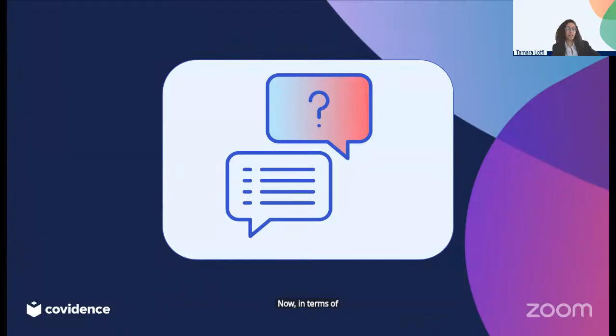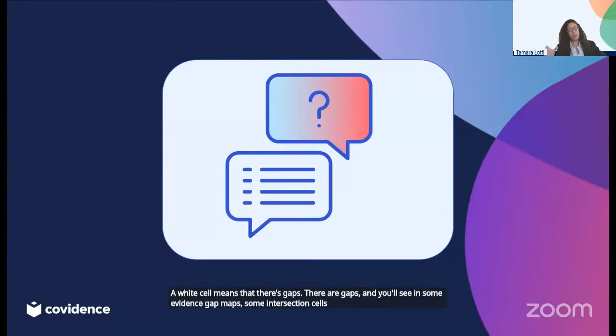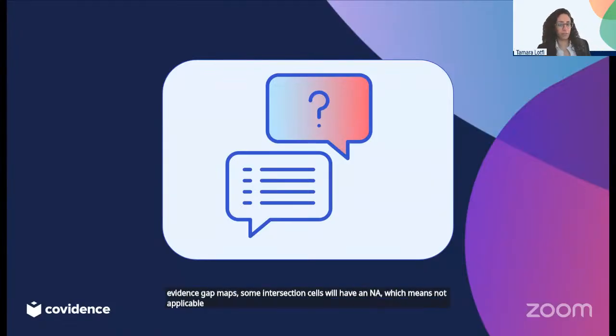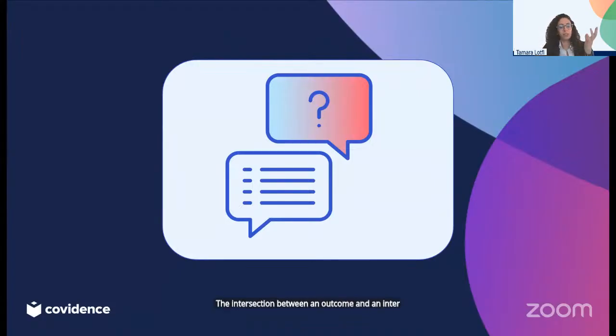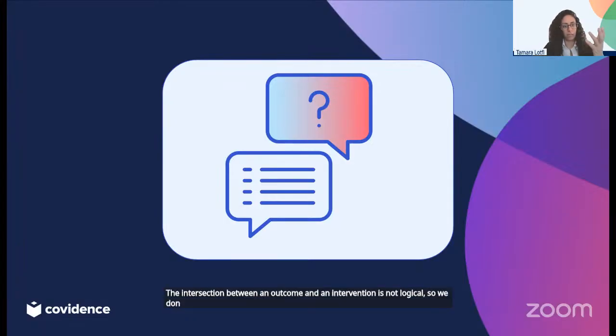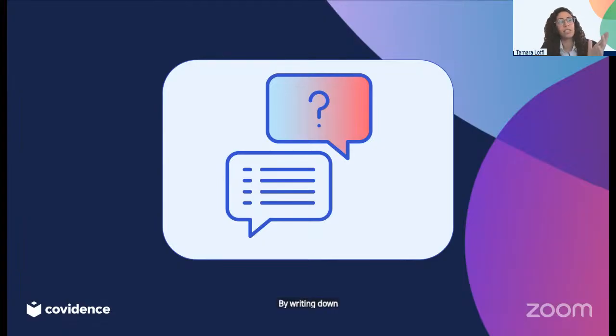Now, in terms of the size and so on, the bigger the bubble, the more evidence there is. The smaller the bubble, the less evidence there is. A white cell means that there are gaps. And you'll see in some evidence gap maps, some intersection cells will have NA, which means not applicable. And this is specifically for when the intersection between an outcome and an intervention is not logical, so we don't expect to find any evidence, and so we either block it by writing down an NA, or I've seen authors that have grayed it out, and so on.